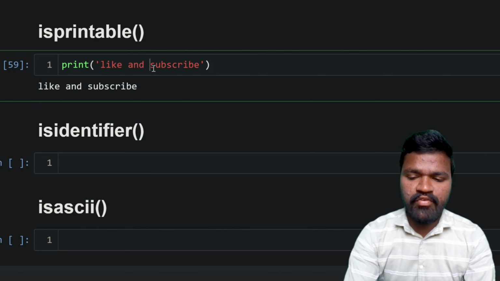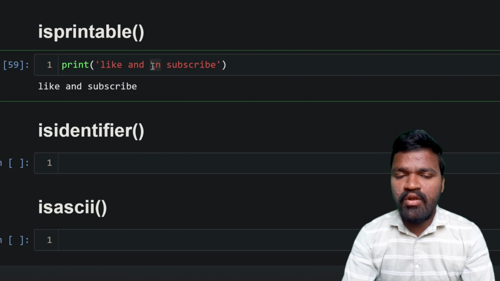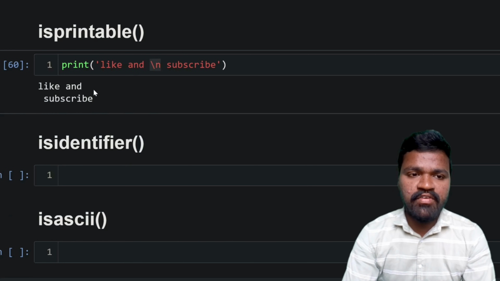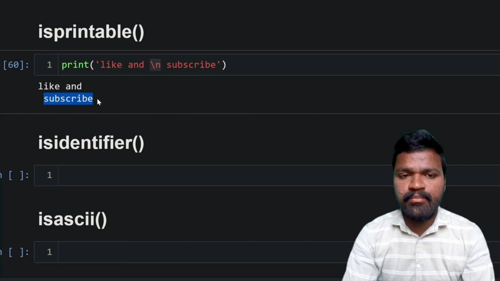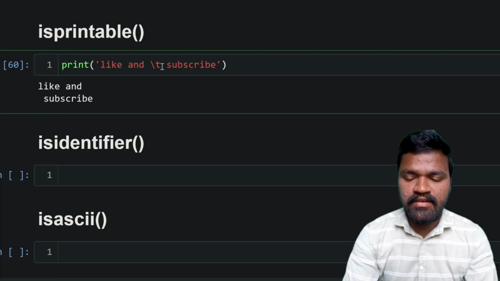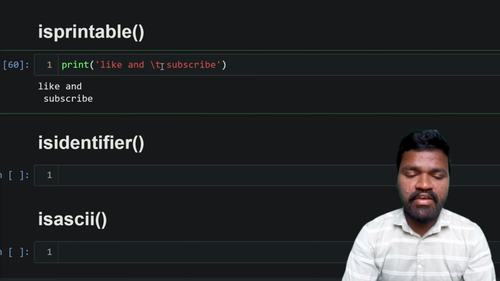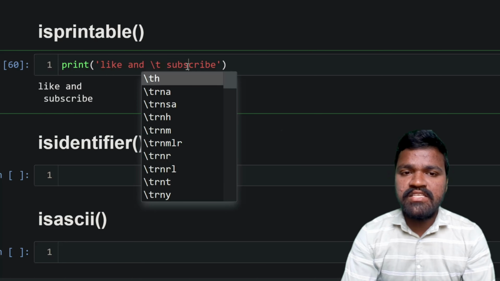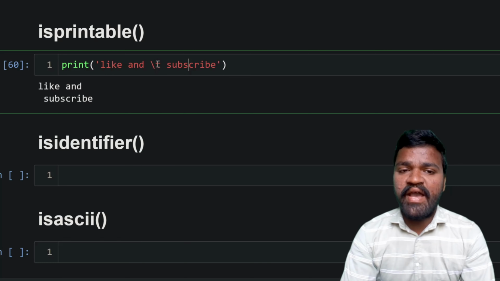So let's say if I put a backslash n here, backslash n is used to represent a new line. So now if I execute this, we are getting "like" in one line and "subscribe" in another line because we are putting this particular backslash n. Let's say if I put backslash t here, backslash t is used to represent a tab space. When we enter tab, we will be getting some spaces, right? So that is what we are representing with this backslash t.